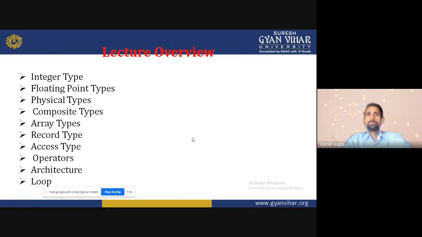Here also we are defining values like integer type, floating point type, physical type, composite type, array type. We will also discuss arrays in this subject. What is the meaning of array? It is a collection of similar data. A record has subfields. Operator means what operation we can do, that is addition, multiplication, subtraction, less than, greater than.